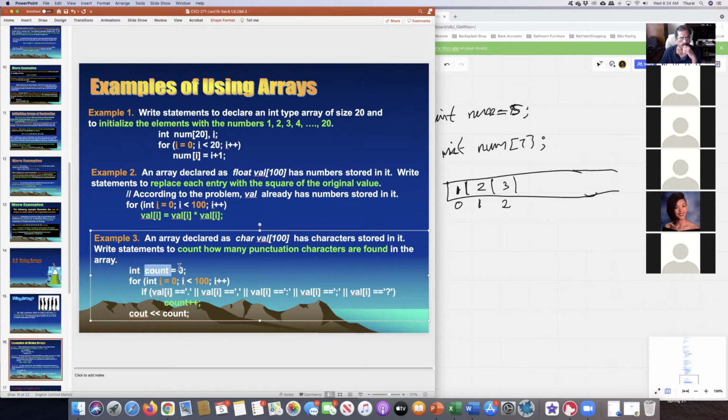Count was set to 0 up here. So if this is true, then count will go up. And that's all I need to do in the loop. After the loop, this will be executed, where I'm returning the count.